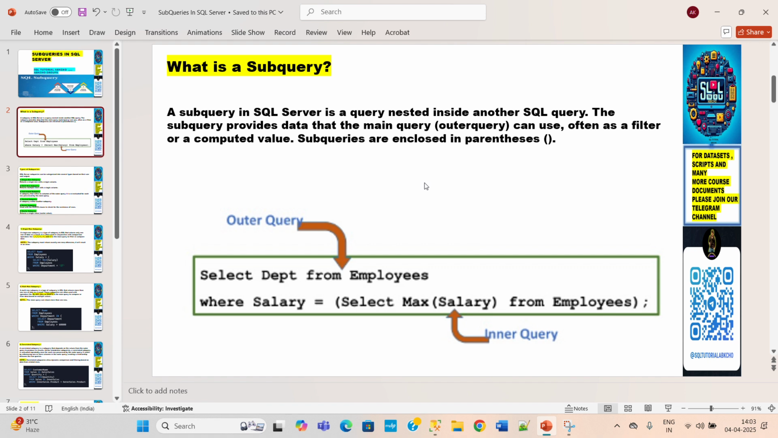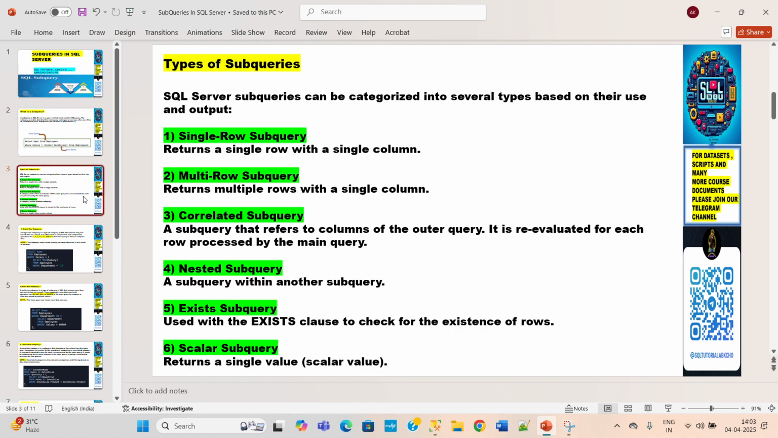Now let's move on and check the types of subqueries in SQL Server. SQL Server subqueries can be categorized into multiple types. We have the single row subquery, which returns a single row with a single column. We have a multi-row subquery, which returns multiple rows with a single column. Now we have a correlated subquery. A correlated subquery is a subquery that refers to columns of the outer query, and it is re-evaluated for each row processed by the main query.